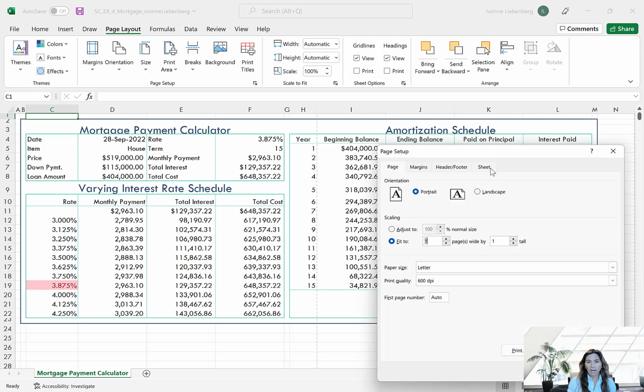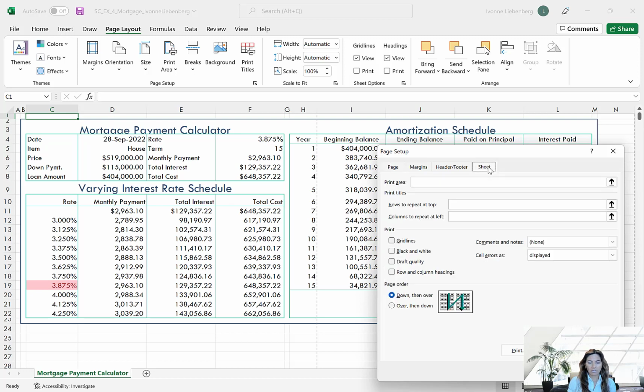And next, we're going to click on the Sheet tab, the last one. Here we're going to change that black and white printing option. So click that box that says black and white. Make sure that you see a check mark in that box, and then click OK.